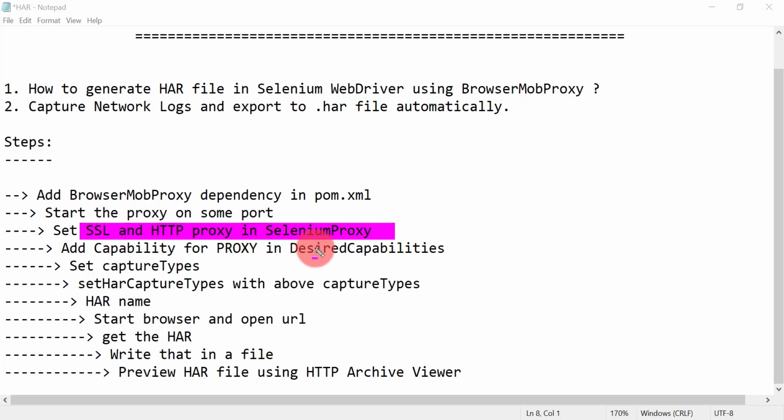Then we need to create the desired capabilities, and using that object we need to set the capability for the proxy that we have created, and then we need to set the capture types. What capture types we want means, if you want the headers, the response, the cookies, all these kinds of capture types.